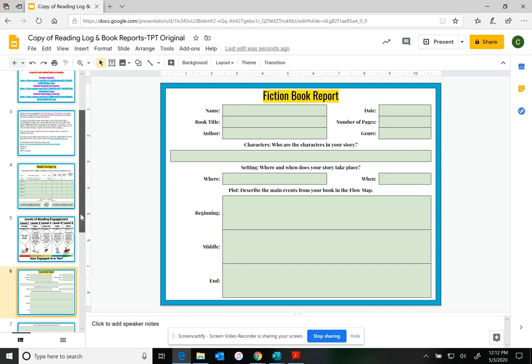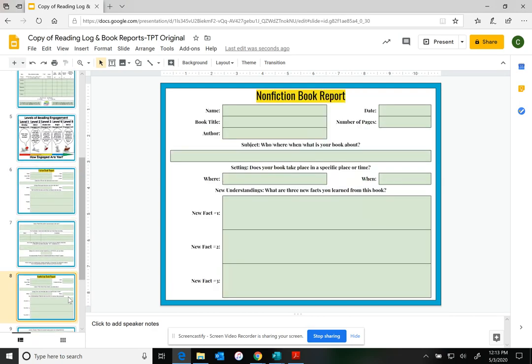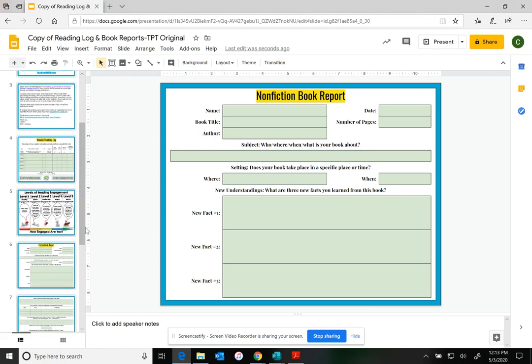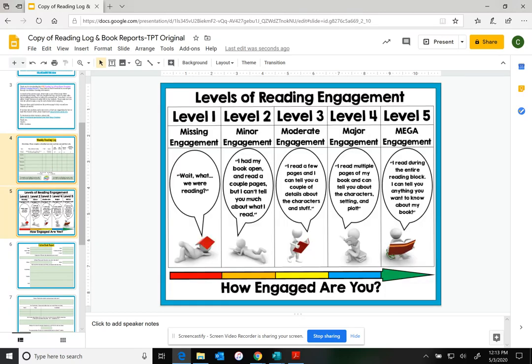There is also a fiction book report as well as a nonfiction book report. So you can share this as one big document, or I'm going to teach you or demonstrate how to break these up into components. So I'm going to show you how to do that with the reading log.